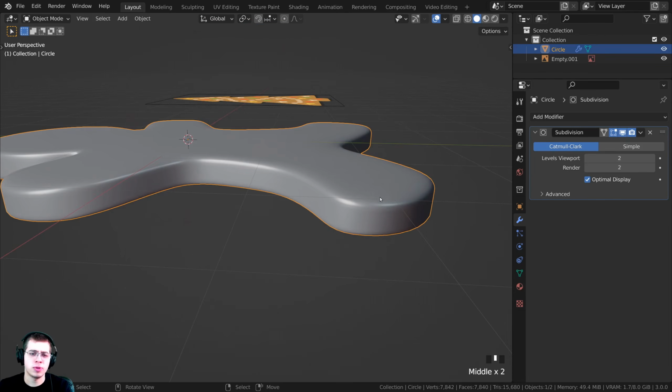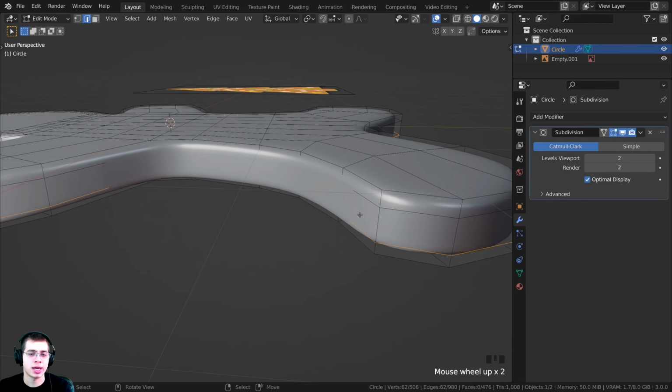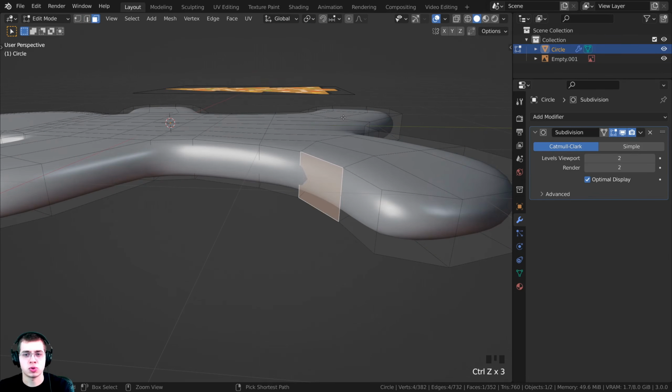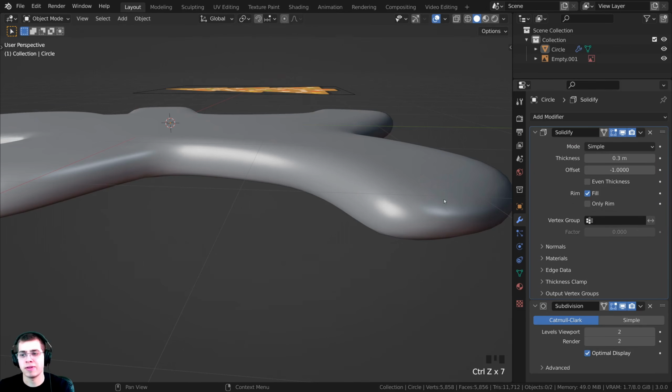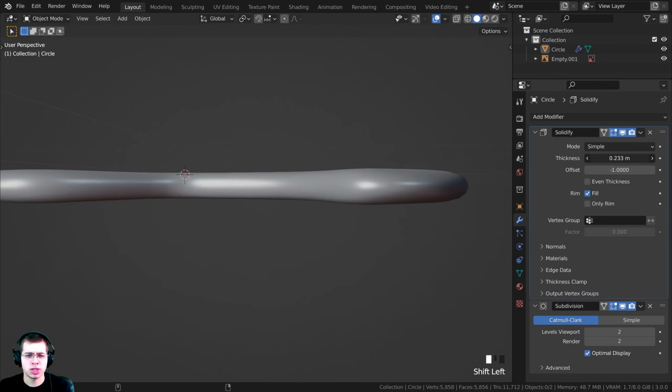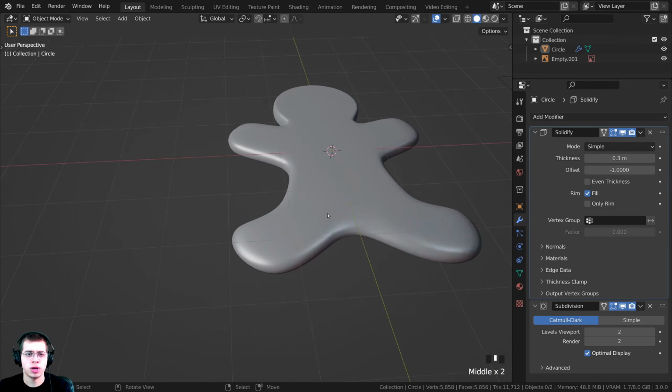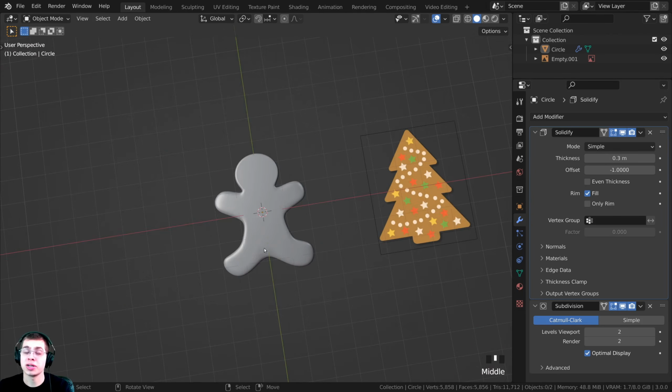I don't really like that too much because I think a gingerbread cookie looks nice if it's kind of round. So I'm going to press Control Z to undo that. And I'll just continue to press Control Z until the solidify modifier is back. And then also, if you want to change the thickness, you could play around with that as well. But I think that looks pretty good for our gingerbread man.